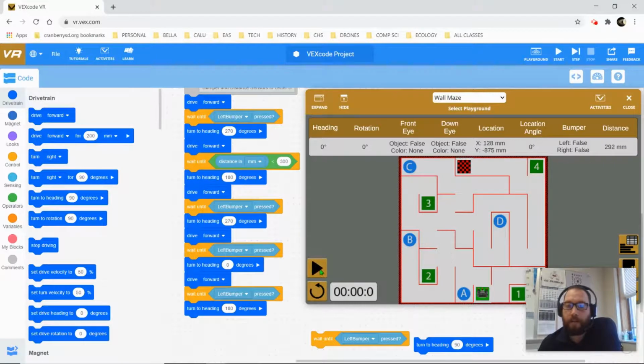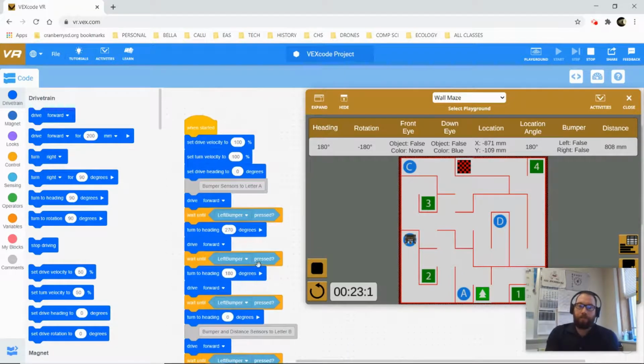All right, so let's go ahead and restart this. Let's drive forward. Let's go ahead and get it going. So it reaches A. There's our distance sensing. And then it finishes with the bumper sensors the whole way until it gets to B. It turns around and it stops. All right, so this is where you come in. Okay, you can copy this code.